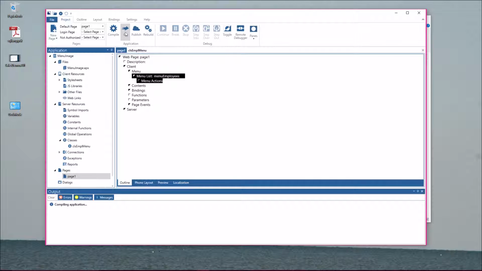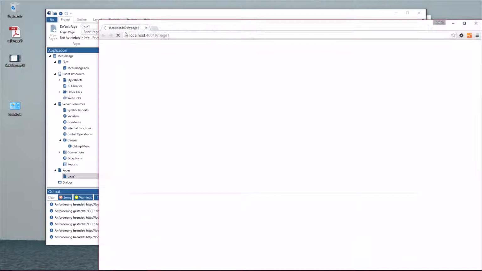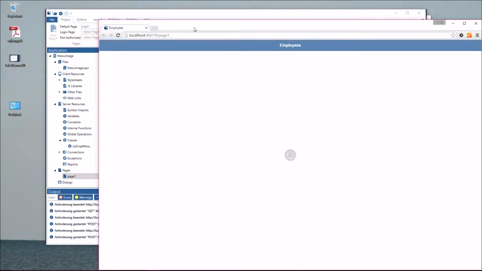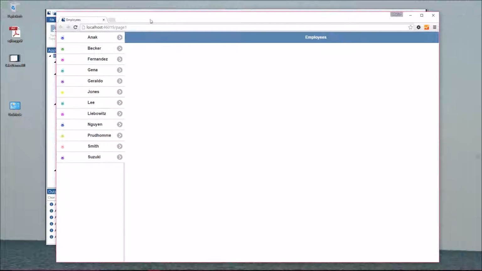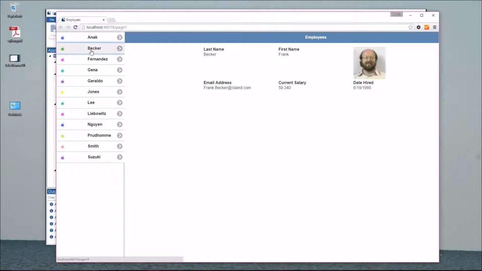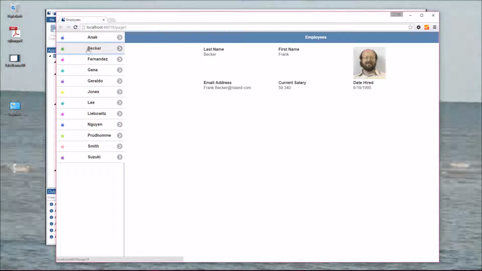If you run the application, these are employee names from the Island database. And if I click on any of these, then the details for this employee will be loaded. So you've seen in the menu that I have defined the text that is coming from a binding, and also the image is coming from a binding. So a nice way to create this kind of master detail application with TD Mobile 2.0.